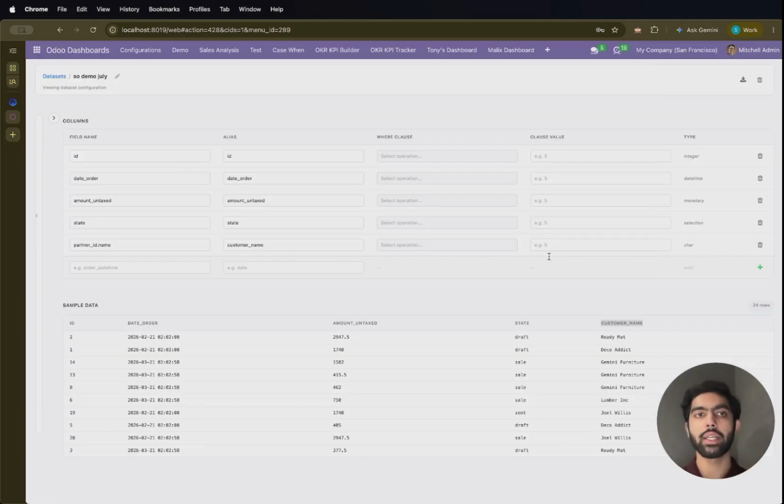So once we have created a data set, the next step is to build a dashboard on top of that data set. Now, bear in mind that this data set can be reused across multiple dashboards in building multiple things. So that's pretty neat. You just need to build a data set for each model that you're analyzing, and then you can use that across different dashboards.